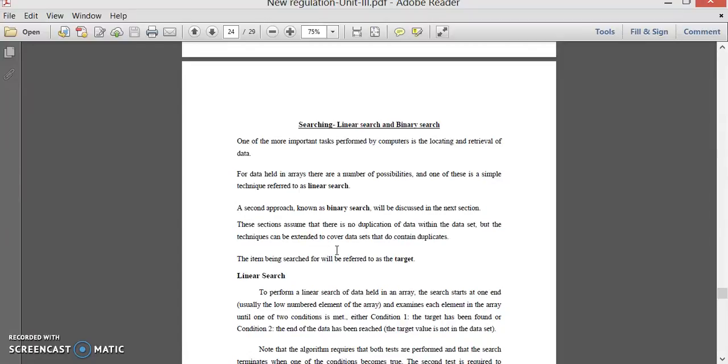Under searching, we are going to search for a particular element. If I want to enter the search element, I am going to perform searching. There are two major categories: one is linear search and another one is binary search.